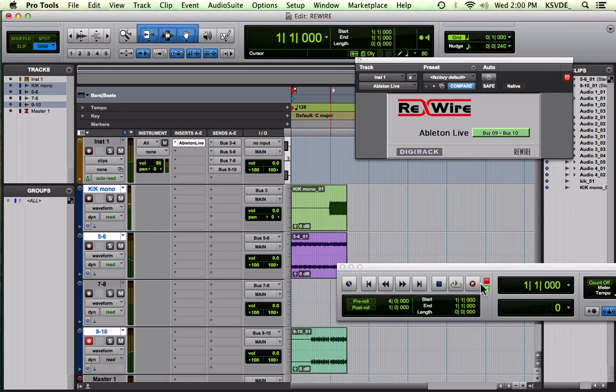So that's how I would transfer some things. You can transfer pretty much anything, MIDI or audio, from Ableton into audio here. You could also transfer MIDI too, but you would have to put those somewhere on your computer first to import them in. And you get the idea. That's how you rewire into Pro Tools with Ableton.